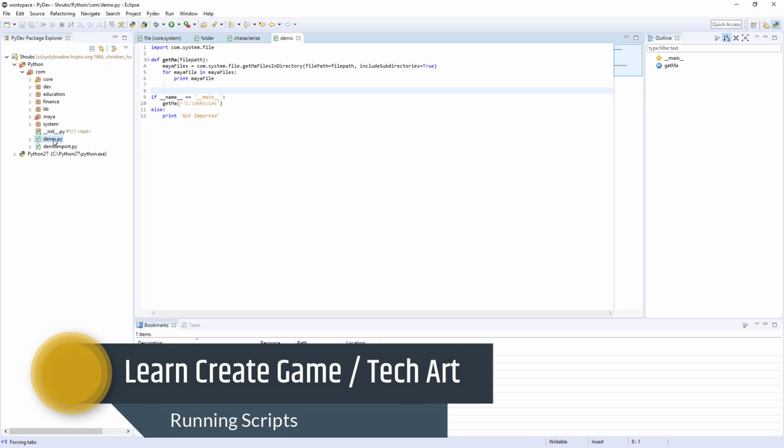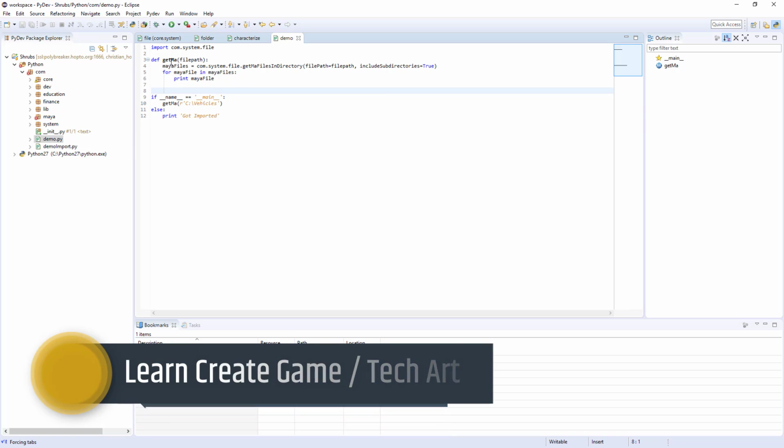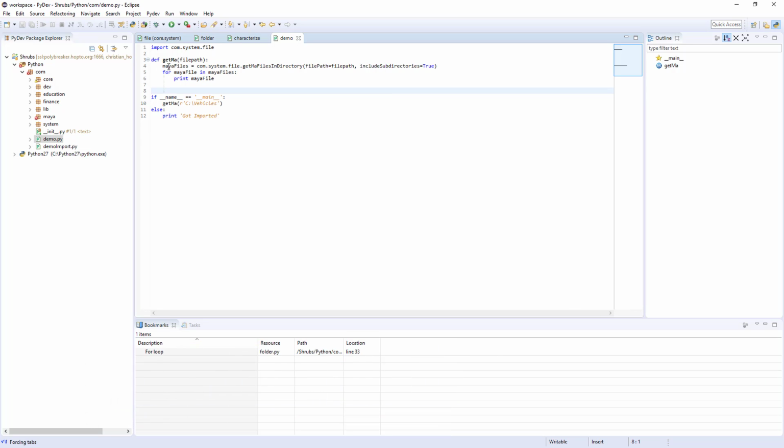So here I've created a little demo script where I have a function that just gets Maya files out of a directory path that I pass it, and I can include the subdirectories or not. So to test something without having to call this from another file, you can use the syntax right here. If name equals main, it runs the function.